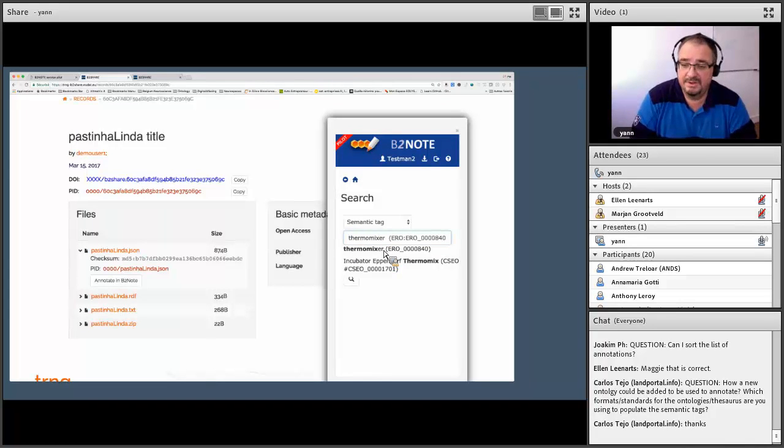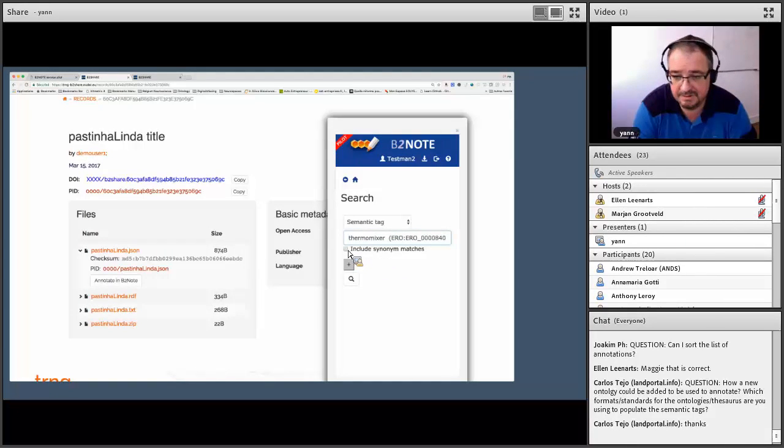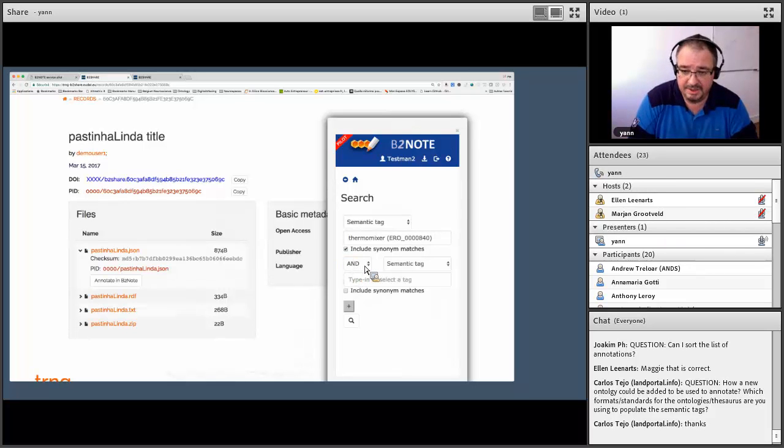So you still have the autocomplete function, and then you can select this. Some of the ontologies include alternate labels, which basically means synonyms, so you can include the synonyms in the matches. And then we want to actually add some additional constraints. You can just, by clicking on the plus button, add another field for search.